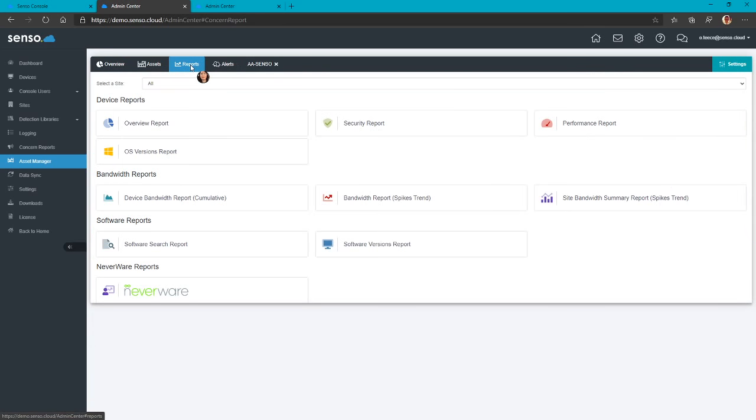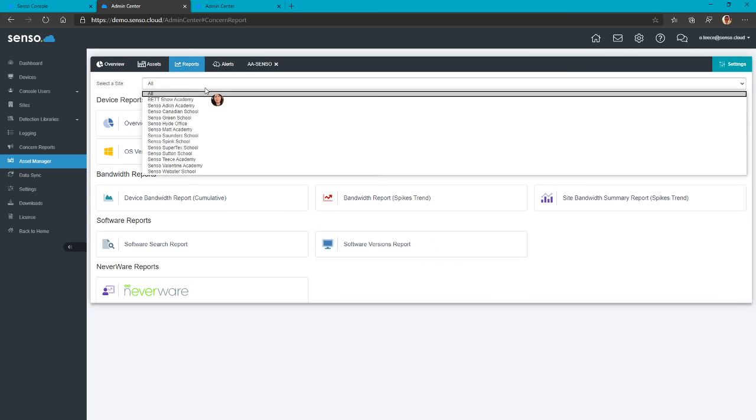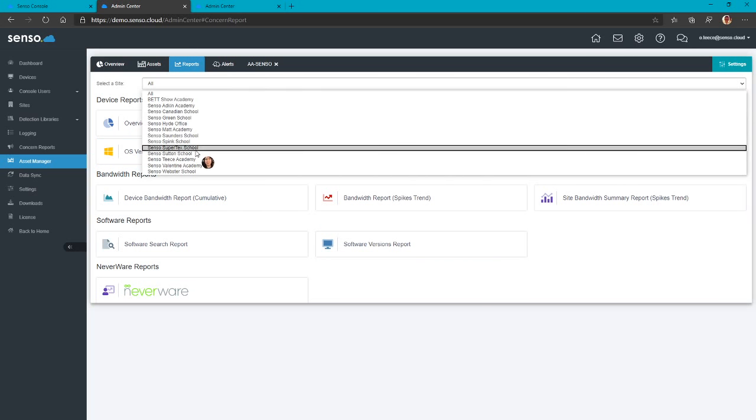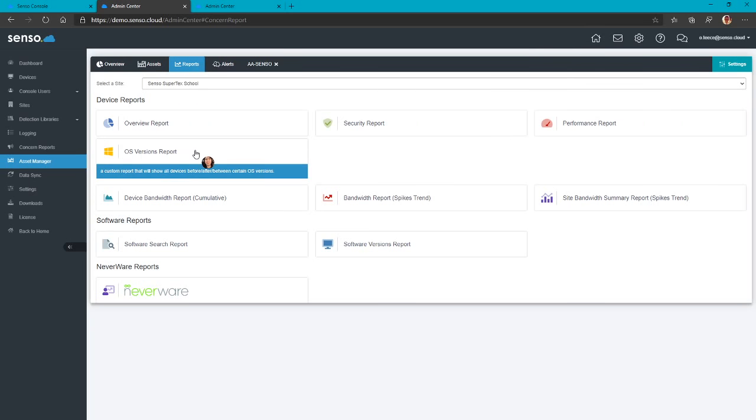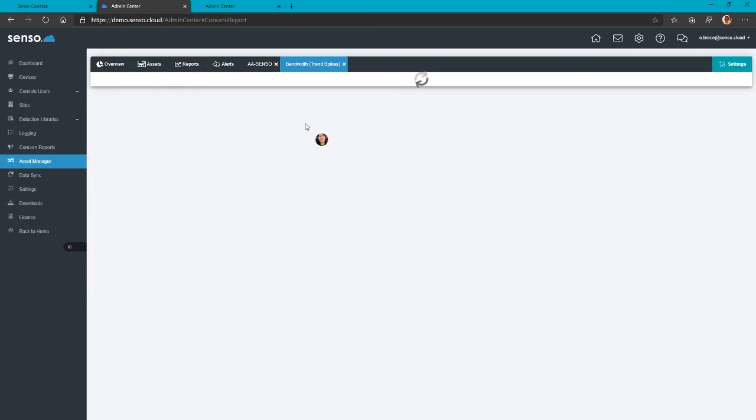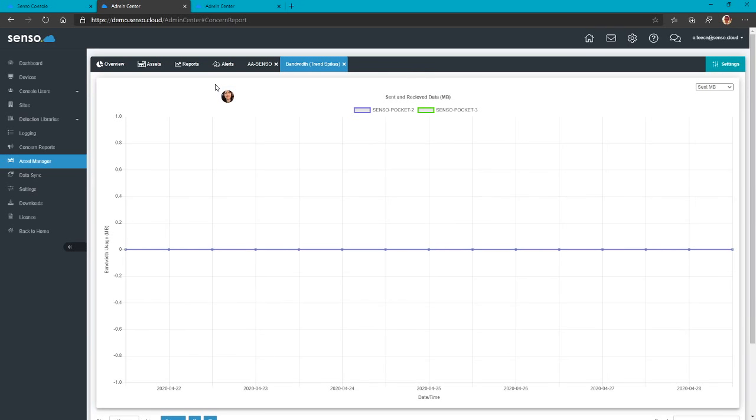Outside of that, you'll see that the reports, again, we have all of these great reports that you can pull off of these devices, and you can be very specific. You don't have to look at your entire tenancy. You can say, I just really need to see SuperTech School. I want to see my bandwidth report. So you can be very pointed at the information that you're going to pull off. If you don't want to look at all your sites, if you're a large school district or maybe an MSP that's helping school districts, you can just look at your one individual site.